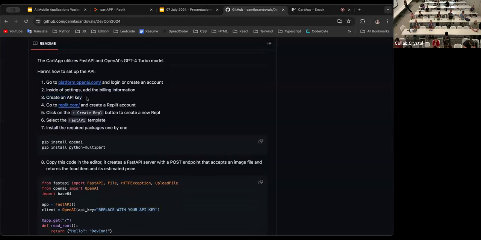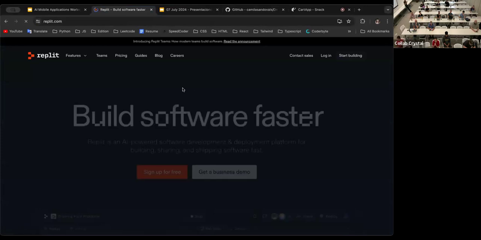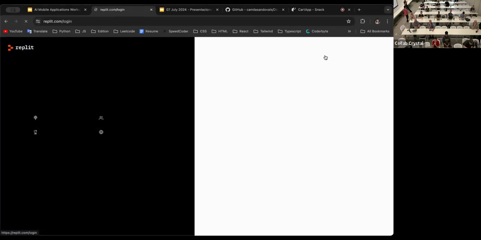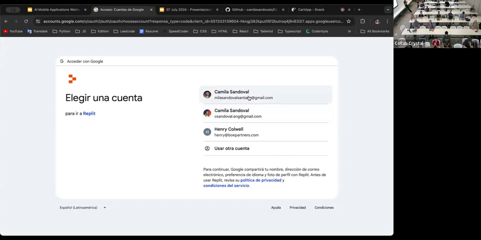But if you're not, I'm going to show the process real quick. I'm just going to stop this for a second. So this is Replit. I like that it already gives you a template. If you're going to create anything and you're not very sure how to do it, you're a beginner, you can go here. It already has a lot of templates. So you just log in. I will log in with my account.